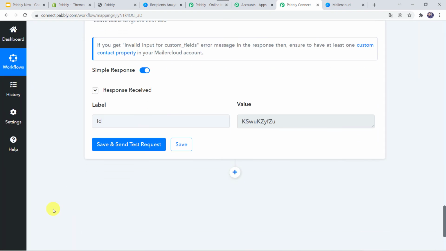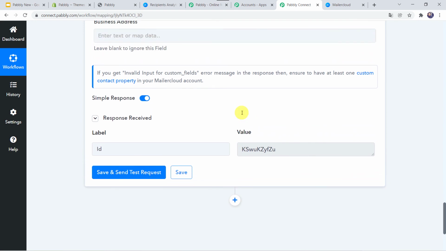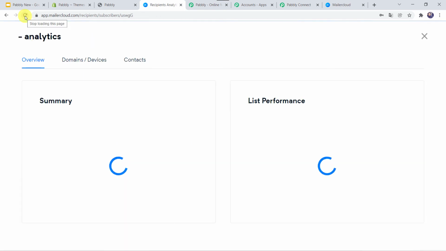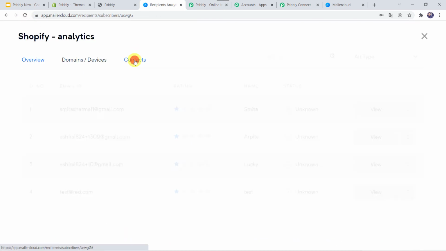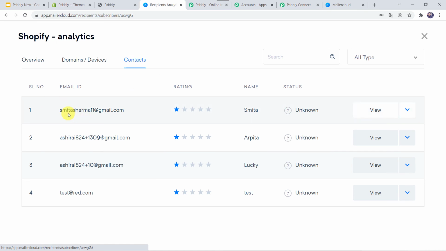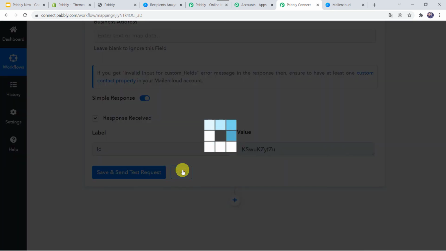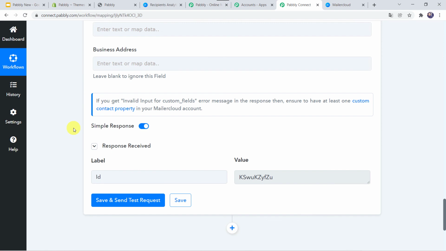Okay, and here we can see that the response is received. So now let us check our MailerCloud contact list, and I'm just going to refresh it. Let's go to the contacts. Okay, and here we can see Smita Sharma, a new contact is added to this particular list. So in this way, we can see that our integration is working fine. So let's move back to Pabbly Connect and let us save this workflow first. Data saved successfully.